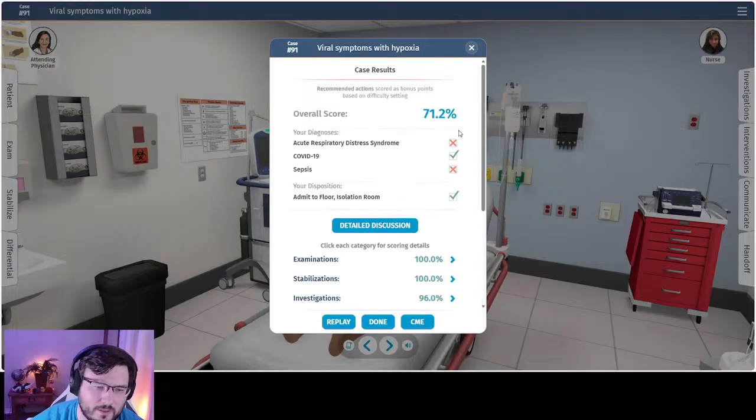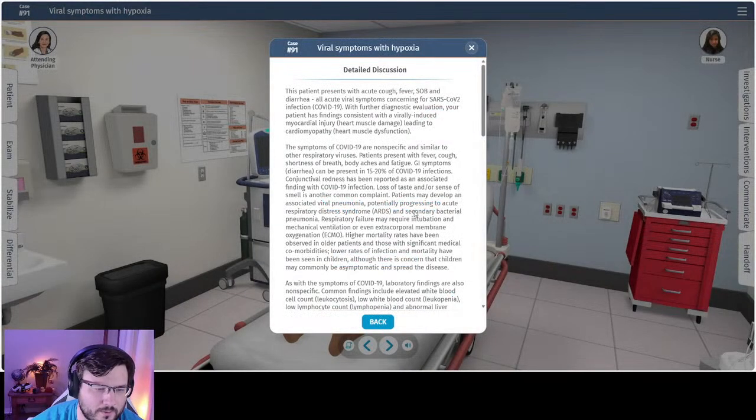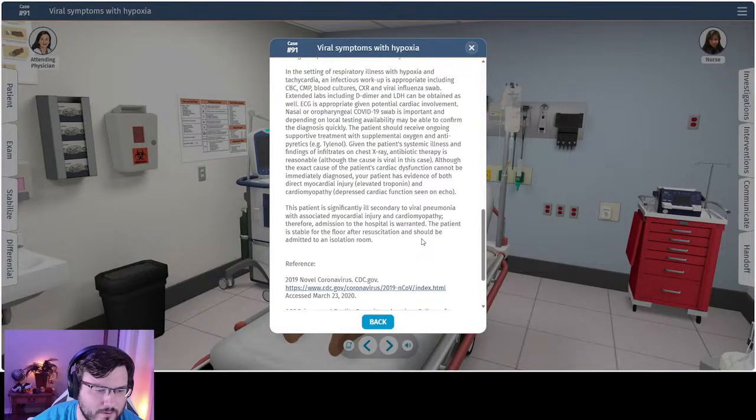Is that the biggest thing that I missed? What was the diagnosis? The other 2 diagnoses. Viral pneumonia, with associated myocardial injury and cardiomyopathy.